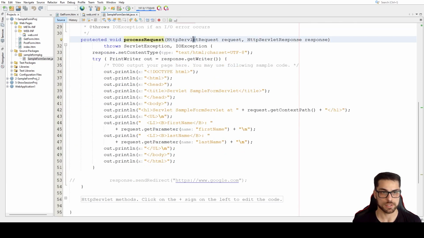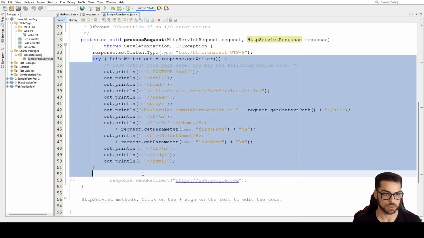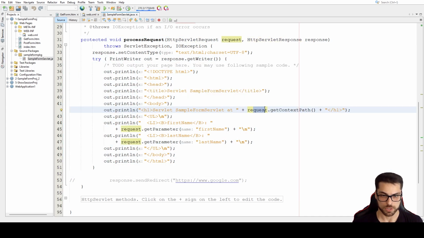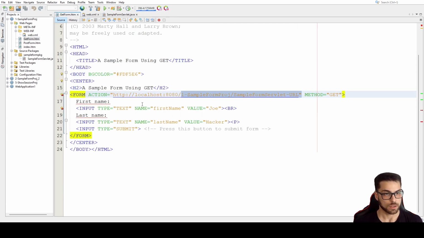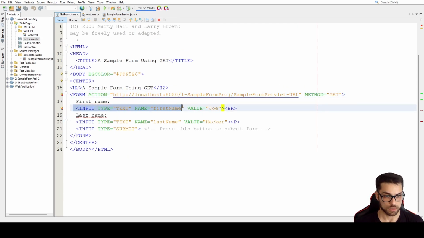So processRequest, taking the HttpServletRequest and response, is going to print an HTML page. So it prints from the request getContextPath, and then I have a list of first name. So from my request, get the parameter first name. From the request, get me the parameter last name. If we go to the get form HTML file, in the input, what do we have here? The name of the parameter, first name. For the last name, it's the same thing.